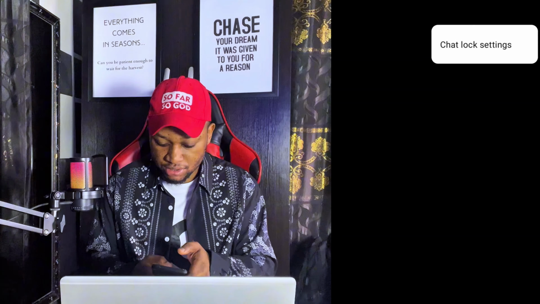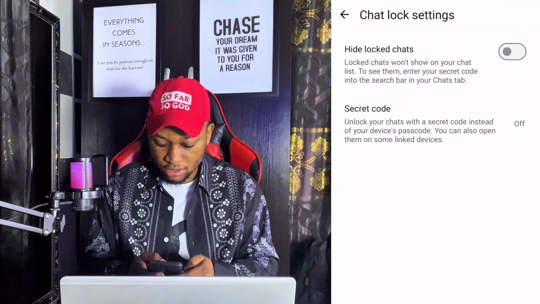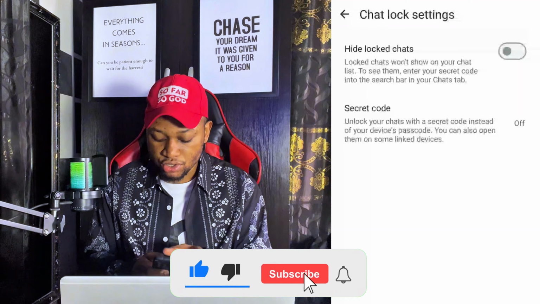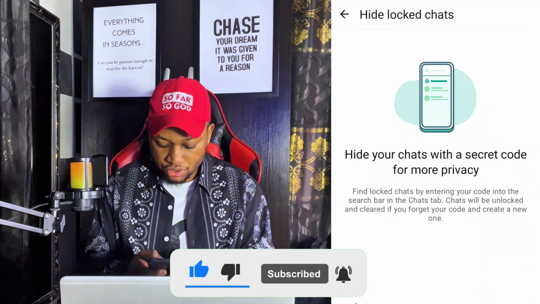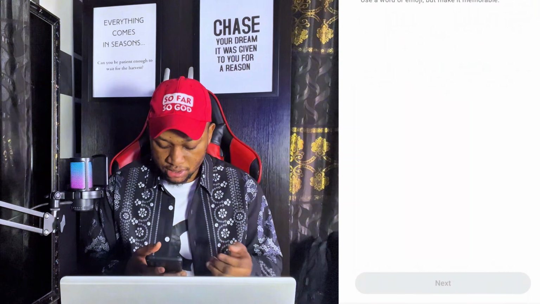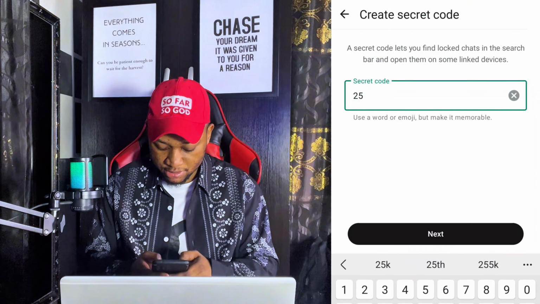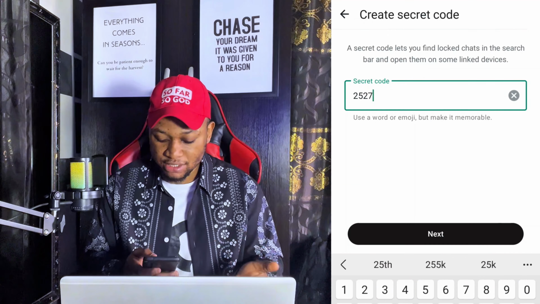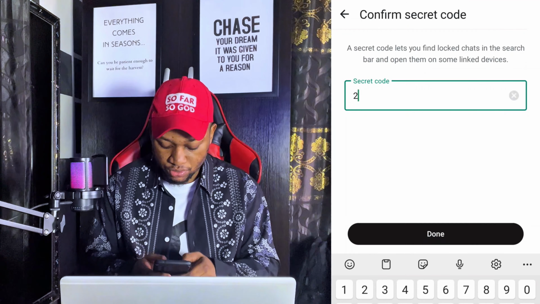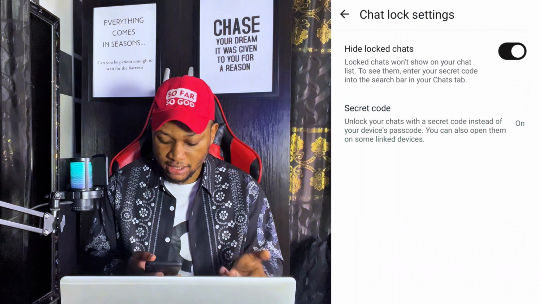So just click on this three dot icon, click on your chat lock settings, and then you see this hide lock chats option at the top. So you need to turn it on. Once you turn it on, it's going to tell you that you have to create a secret code. So just click on it and then input any secret code in here. I normally like to use normal digits for mine. Once you've inserted your secret code, confirm that secret code and then click on done.